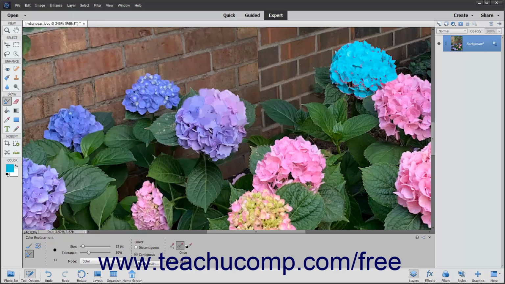Note that you can zoom in and out for more precision when replacing color if needed.